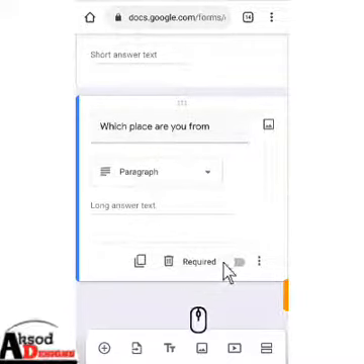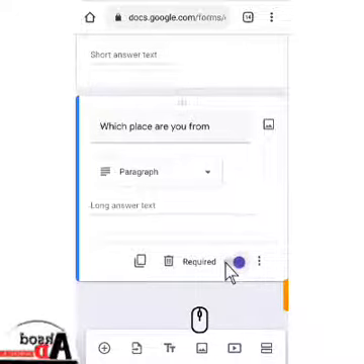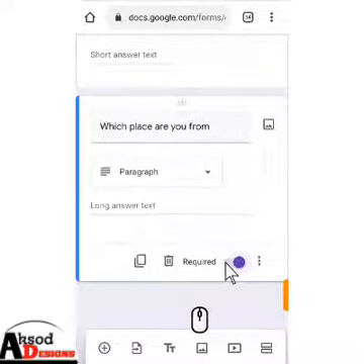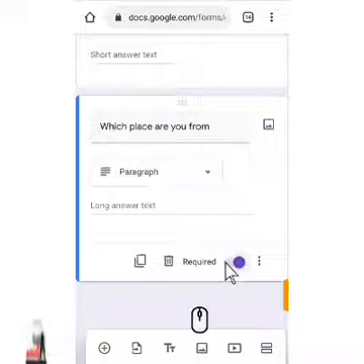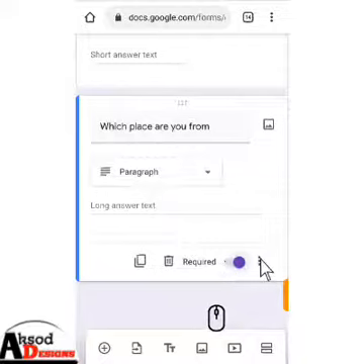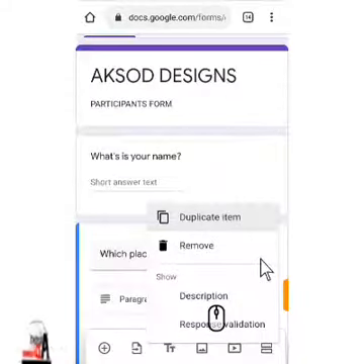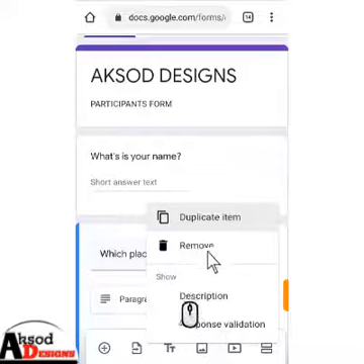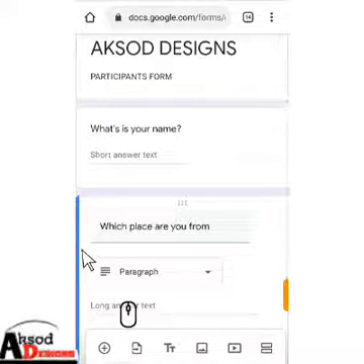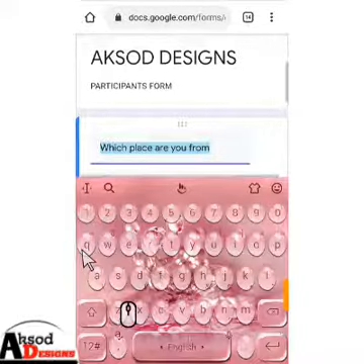And among the things you can do also is the required. If you press this required, it will make that section of your question required. That is, if the participants don't want to fill it, Google will refer them back that you must fill this part. And you can click on these three buttons also. Clicking on it, you have the duplicate item. You want to remove the question, description, response validation, and so on and so forth. But we are not here for that in this video.